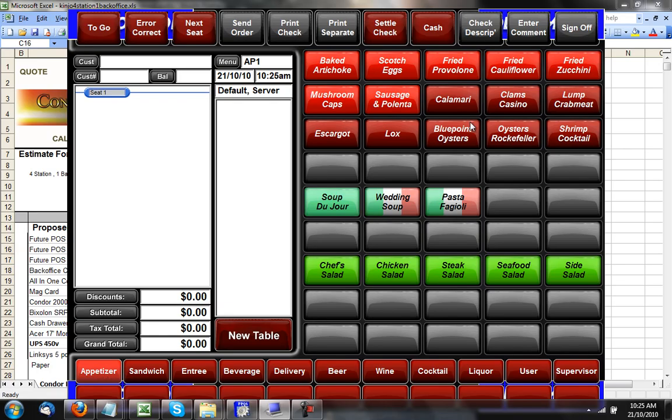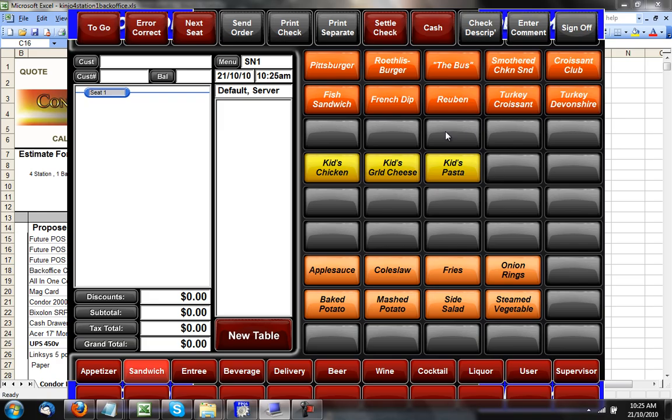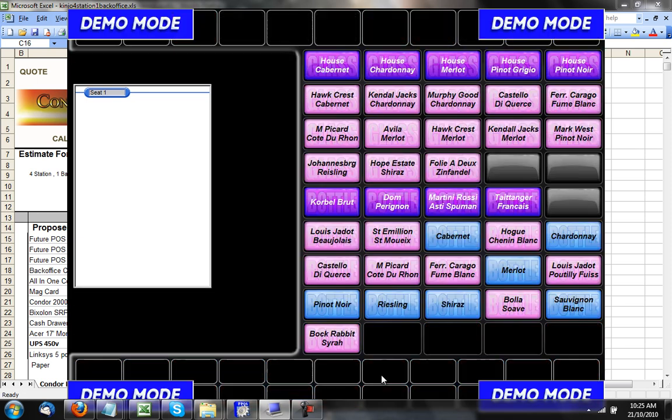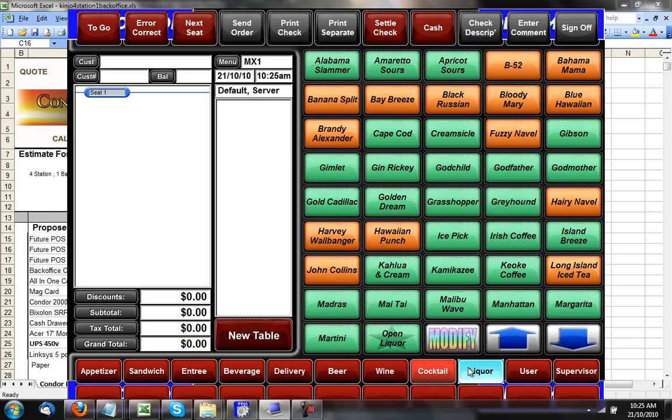Appetizer, you see on the right, it shows all your appetizer items. If you go to sandwiches, it'll show all your sandwiches. It'll color code them if you want it. Makes it a little bit easier for servers to identify what they need. Beer, you can see all the beer here. We've actually, these buttons we can associate an image with them. So we've just put all the images to all the beers. We have wine, cocktail, liquor.